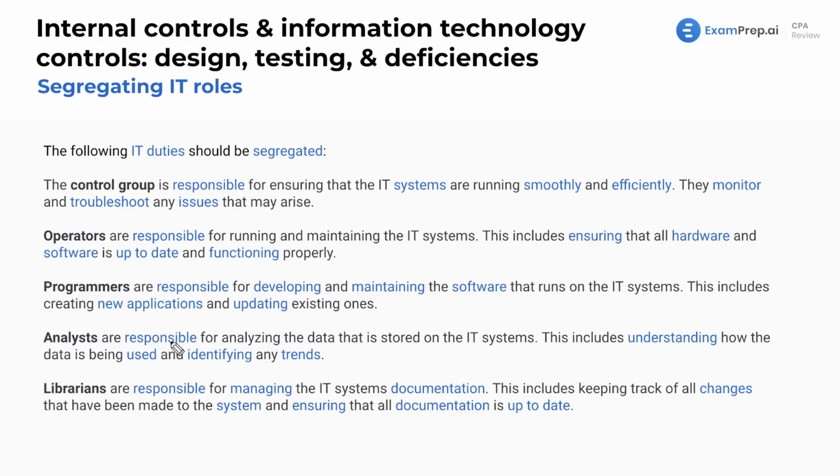Analysts are responsible for analyzing the data that's stored on the IT systems. This includes understanding how the data is being used and identifying any trends within that data. Lastly, here are librarians. Just like librarians store books, these are going to be responsible for managing IT systems documentation, storing all that data. This includes keeping track of all changes that have been made to the system and ensuring that all documentation is up to date.